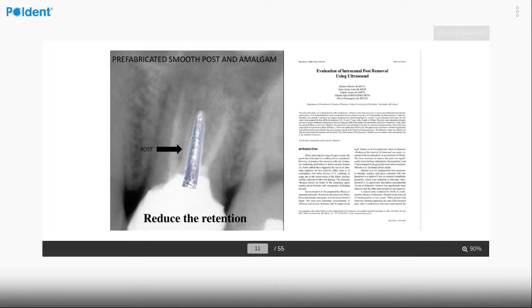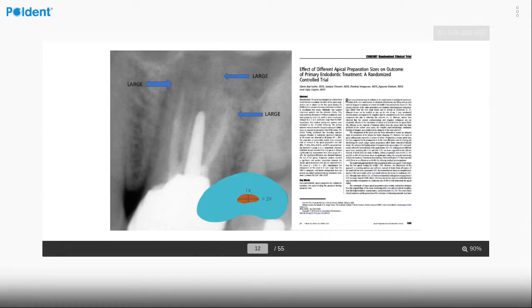So what is important is to use some ultrasonic tips, even if we want to use any removal kit, because it will reduce the retention, so it will be easier to remove the post here. And in this particular case, we decided to do root canal retreatment, non-surgical.